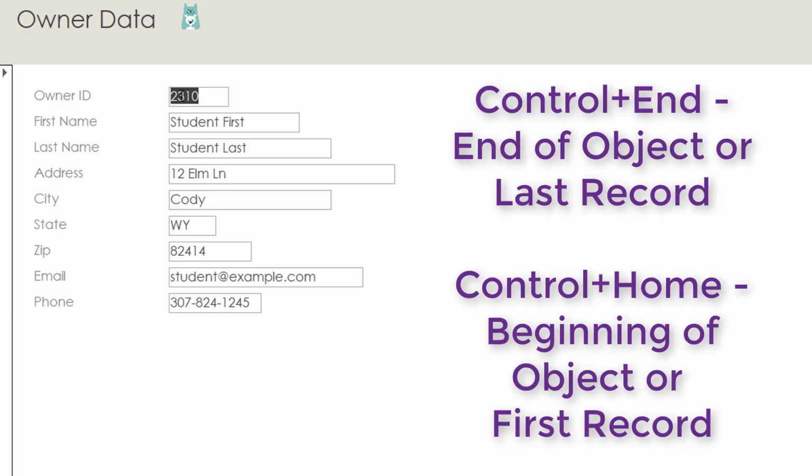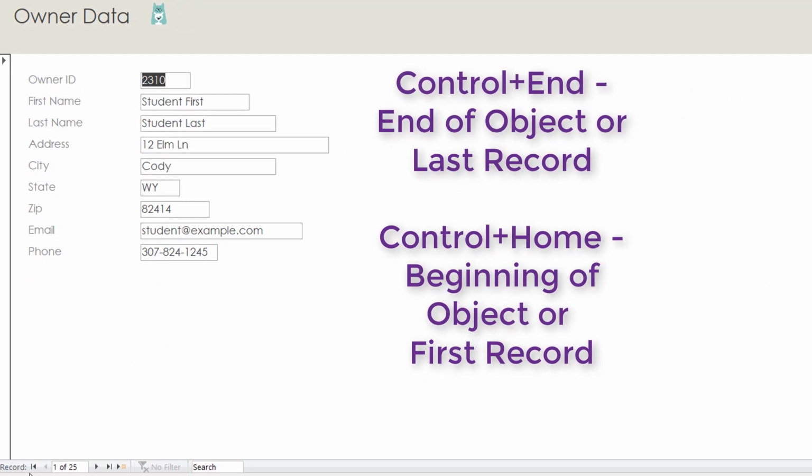Then you've got Control End. Control End takes you to the last record that you have in your table, or in your forms. If you notice down here at the bottom, we're at 25 of 25. If we press Control Home, we're at the very first one. Now these navigational tools down here work very similar to what we're doing up there.